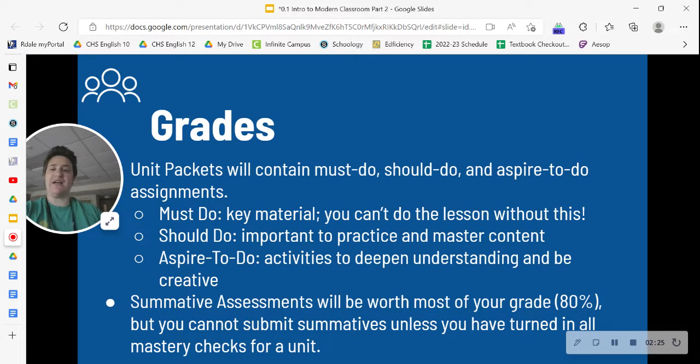Then, of course, you'll have a summative assessment at the end of each unit. These will be worth most of your grade. Summatives are weighted 80%, whereas all other work is weighted 20%. But remember, you have to have completed all mastery checks from the unit in order to qualify for the summative. So if you don't turn in some of your formative work, those must-dos, you won't even be able to do the summative for the unit because you haven't learned what you need to learn.